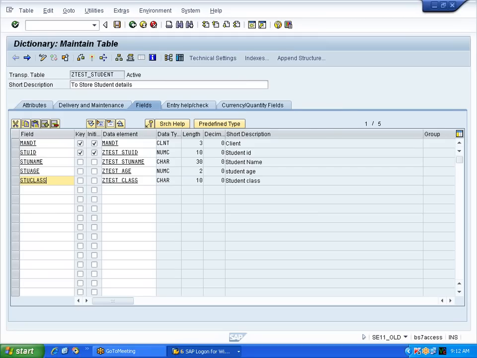If you create it in 800, that will be visible in 810 also. So table structure is client independent. If you create a table structure in one client, it will be visible in another client. So it is client independent. But table data is client dependent.